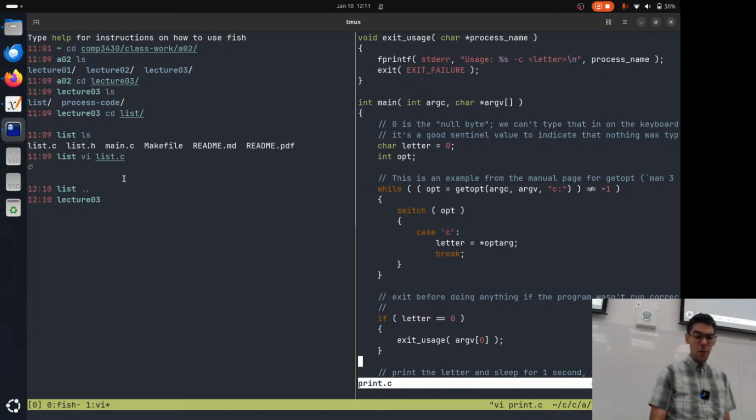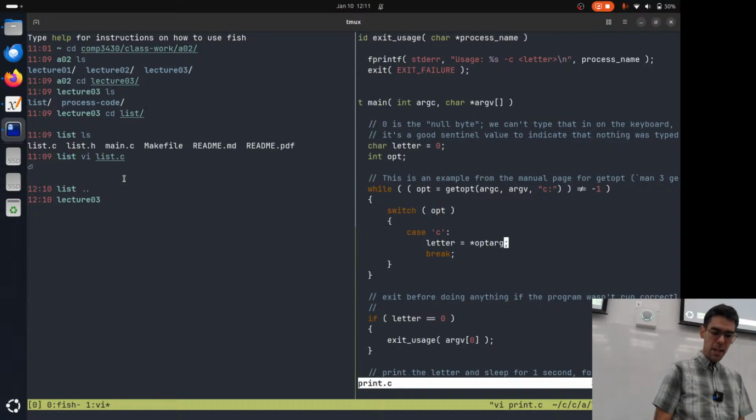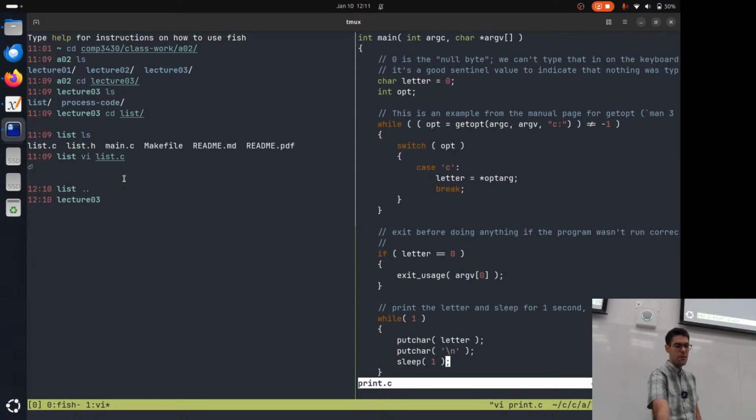This is actually code that I pretty much copied from the example section in the manual page. You can take a look at man 3 getOpt if you want to see this. The examples are closer to the bottom of the manual page that describes how to use it. But the idea is that if I run ./print and then give it a letter on the command line, it's just going to print that same thing forever, over and over and over again.